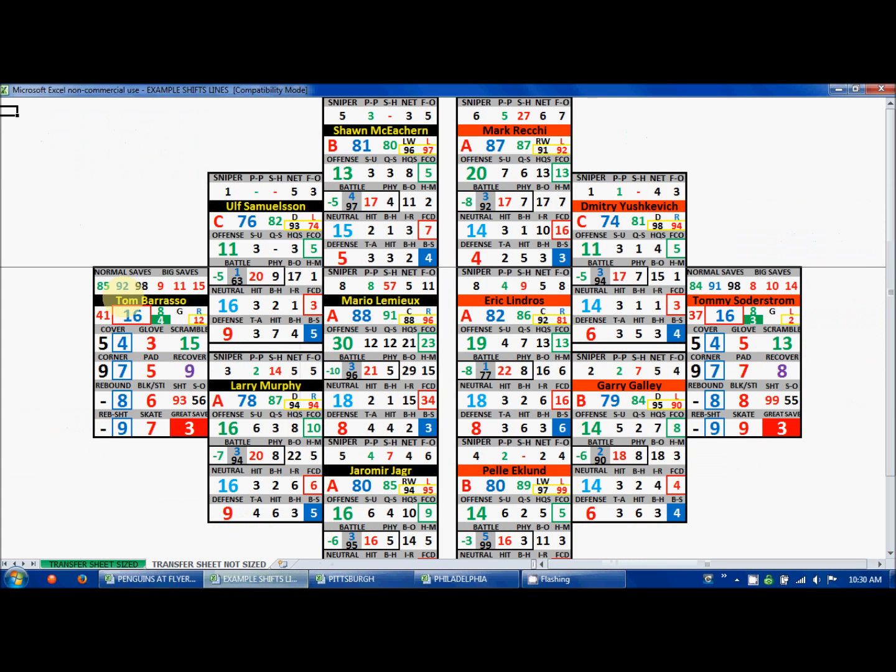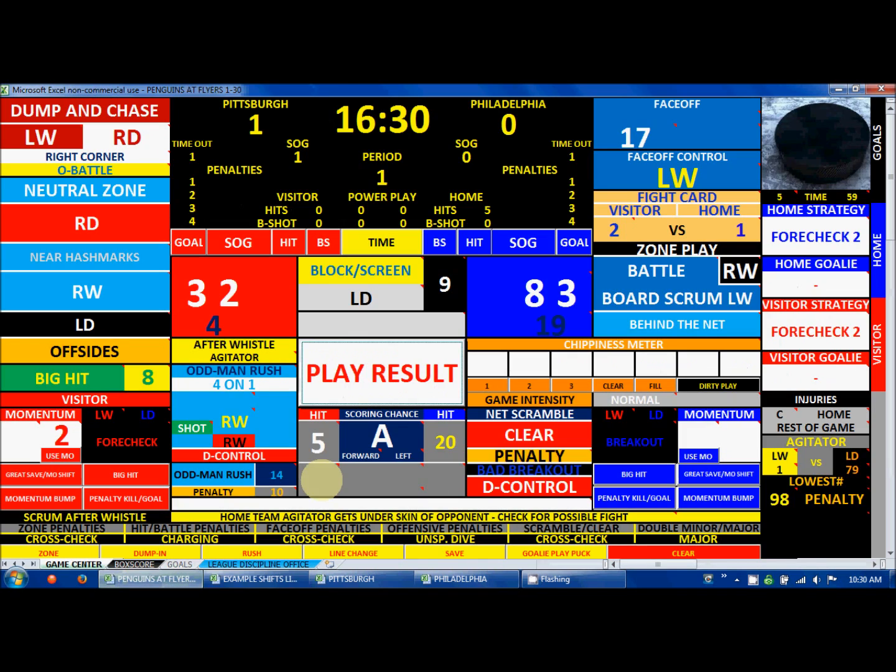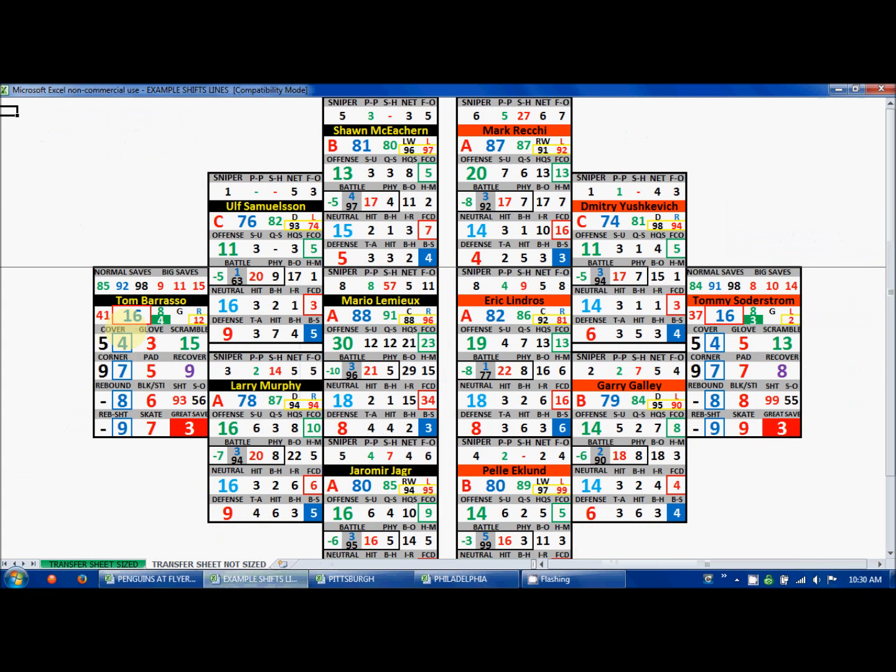We check it against his green number. It's well beneath that, obviously. And then anytime a goalie faces a screen or a tip shot, etc., rebound, you're checking his rebound control number. That's within his low number.